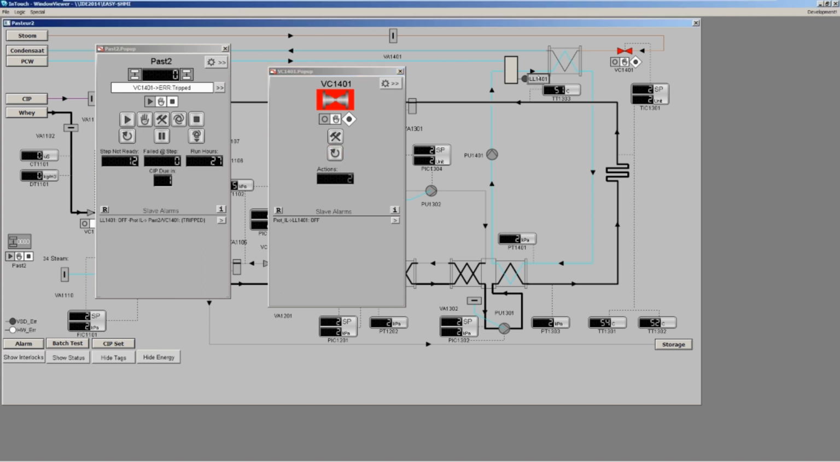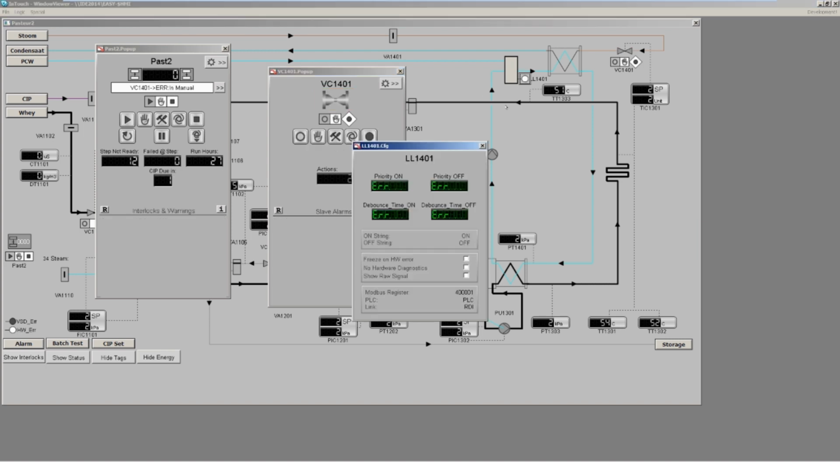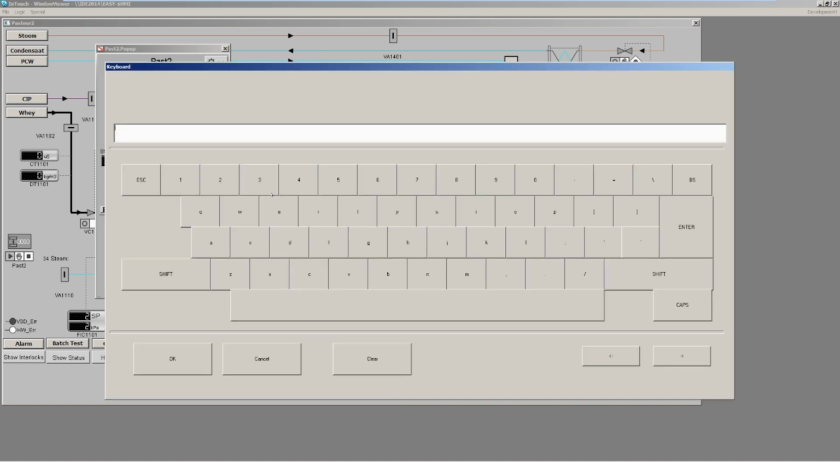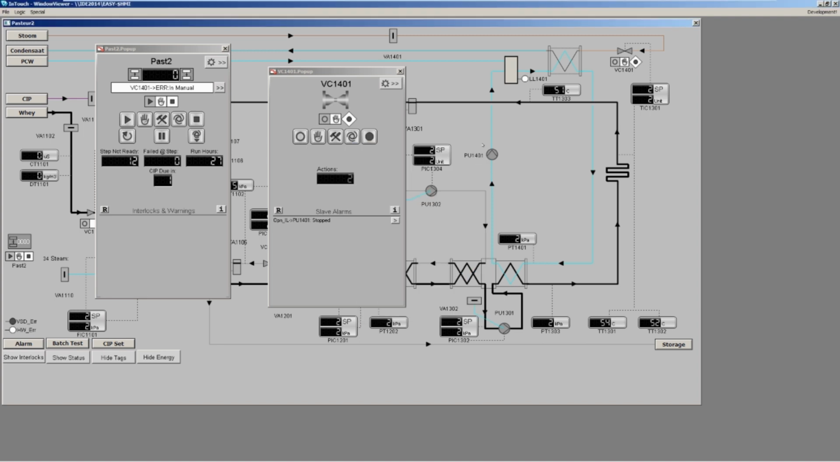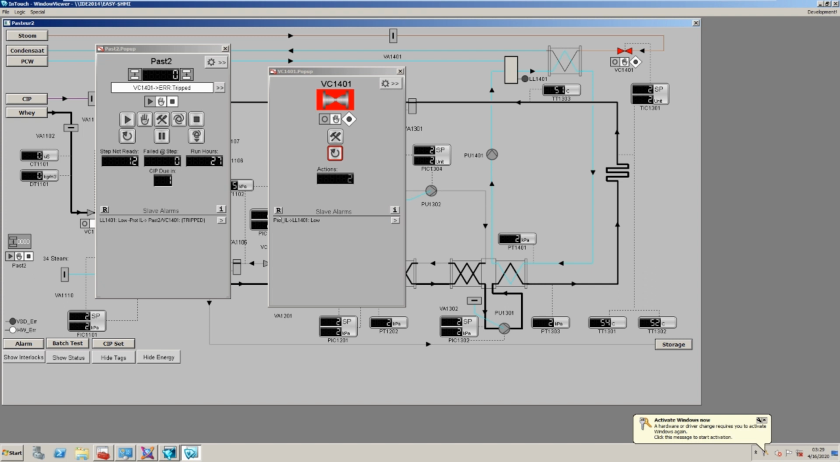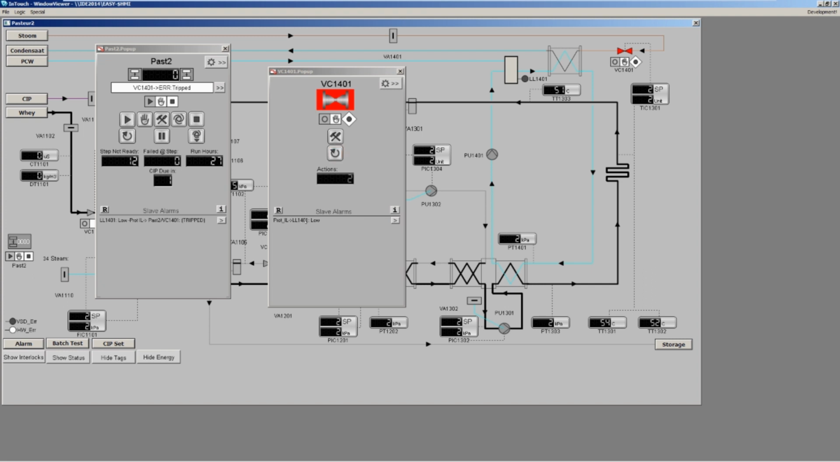If we reset this problem, we can configure this alarm message online. By simply opening a faceplate of the level switch, we now change the off string, which is a default of off, we change it to low. Instead of stating that it's off, it will now state that it's low. When we reinstate the error, we can see the alarm message here coming up. Protection interlock level switch 1401 is low, and we see that here as well.